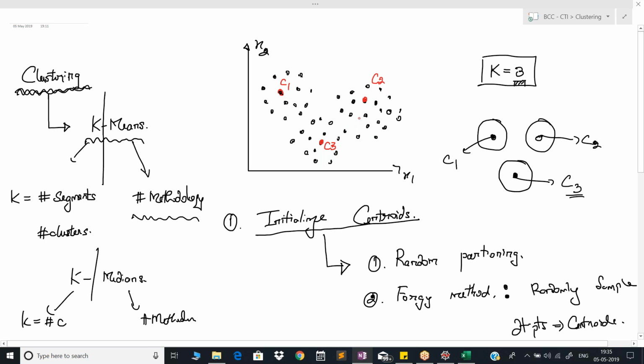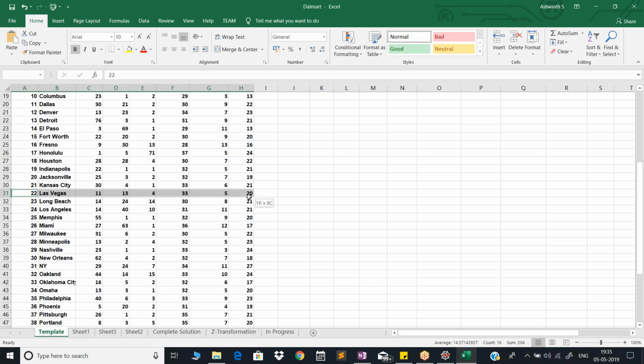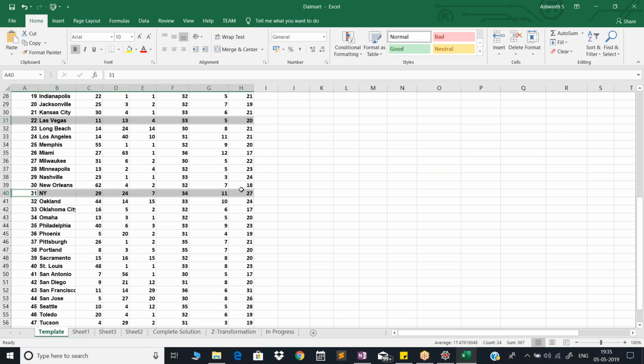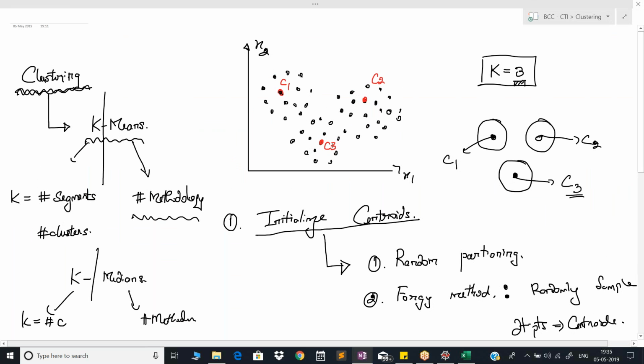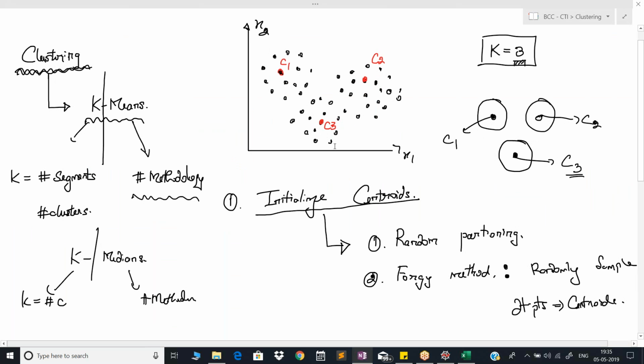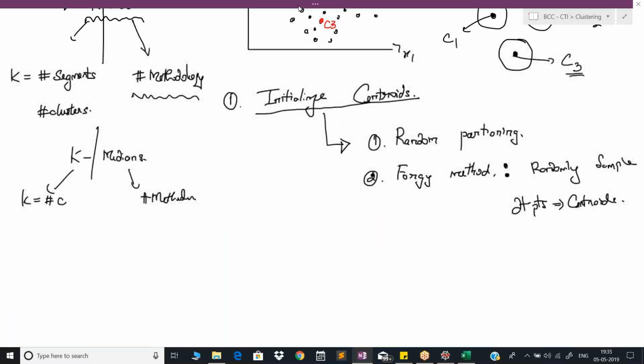I am taking a safe bet, but it could have been completely random. All 3 centroids could have been picked up from here also. We never know. So he's taking up 3 random data points. Which means if I go back here, I would have randomly chosen Albuquerque as the center, then Las Vegas as another center, and then probably New York as another center. So these 3 points that I marked are going to be the random centroids that we have taken.